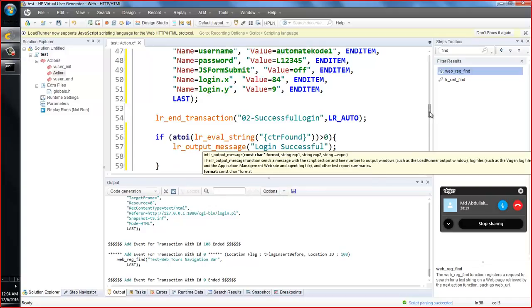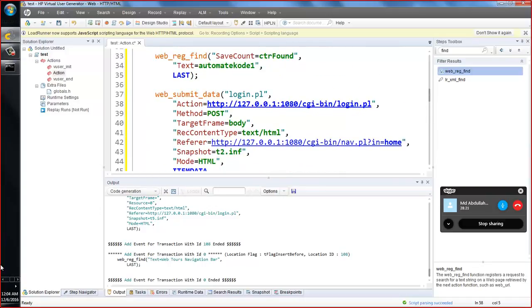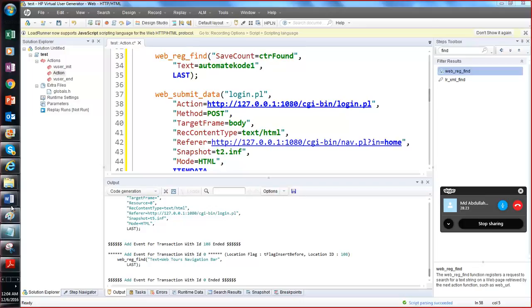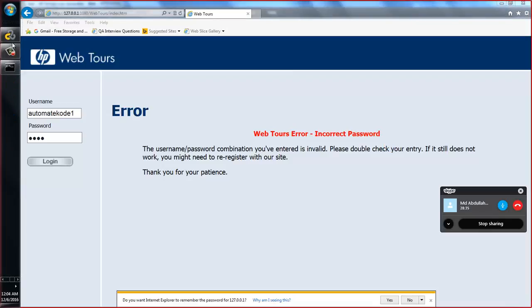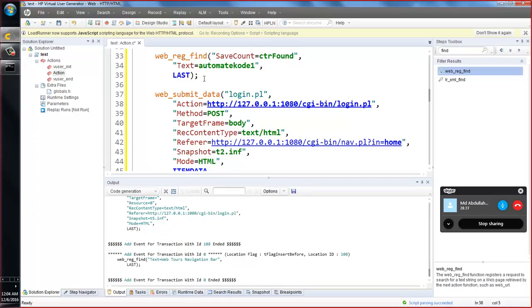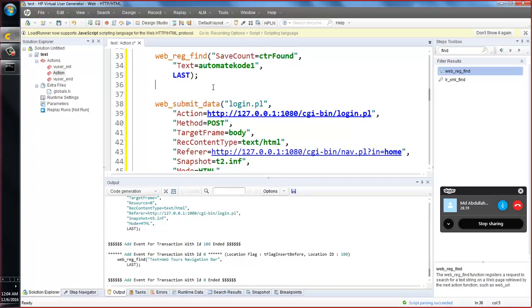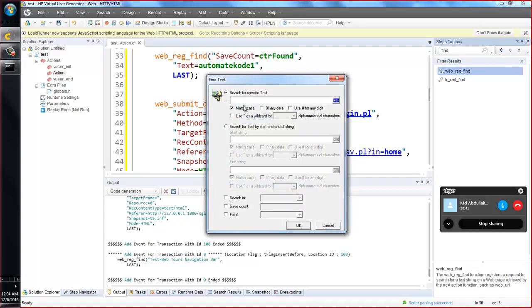Then I'll put another condition here. If my login is not successful, what is the error message that I get? The error message is this one, right? Now I'm going to go to my script here and see what is the text I'm looking for, this text. If I am to see ctr bad login.